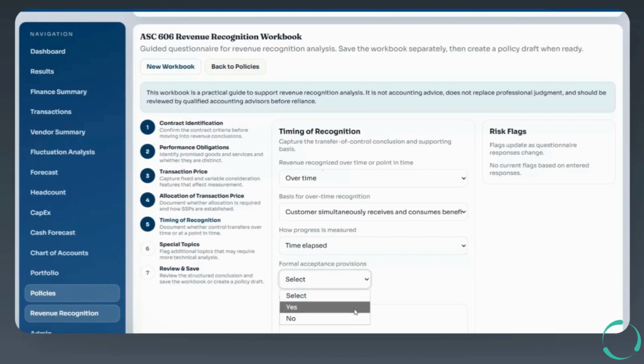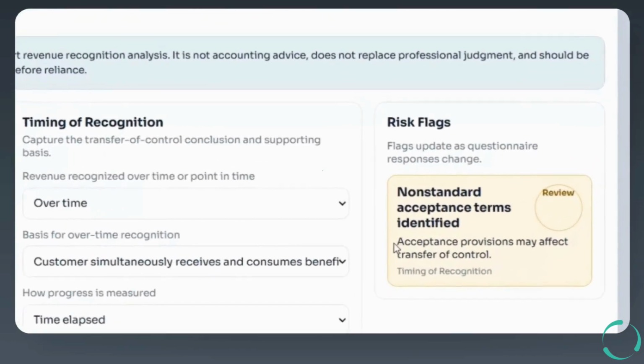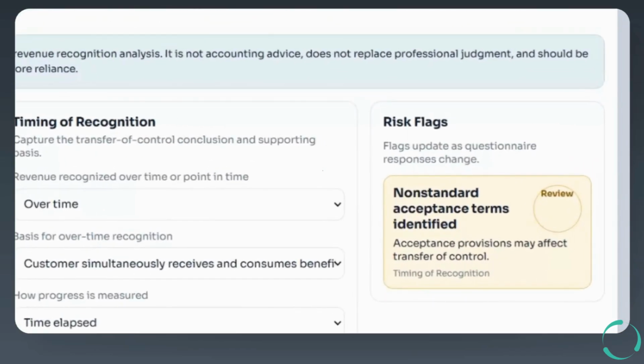We have formal acceptance provisions, selecting Yes. A risk flag appears, indicating non-standard acceptance terms that need review. We'll continue.